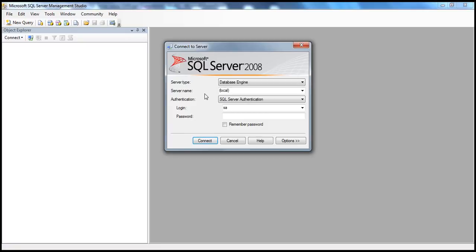So if you choose mixed mode authentication, then both of these options will be available for you to connect to SQL Server. If you have just chosen SQL Server authentication, then you cannot use Windows authentication. So the options available here for you to connect to SQL Server are dependent on how you have installed SQL Server. Okay, for now let's choose SQL Server authentication.